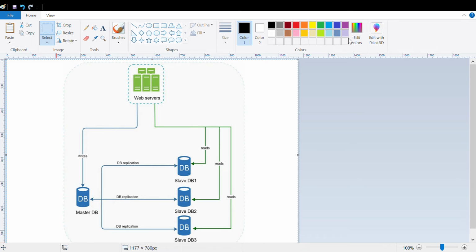Hi guys, welcome back to the system design tutorial series, and in today's video we will be discussing database replication. So database replication can be used in many database management systems.